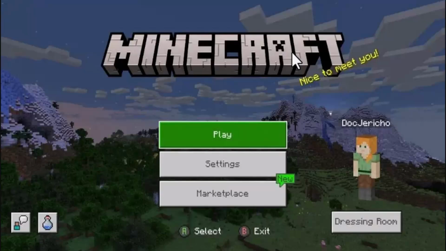How to enable ray tracing in Minecraft Bedrock 1.20. Hi everyone, in this video I'll be showing you the ways to enable ray tracing in Minecraft Bedrock 1.20.